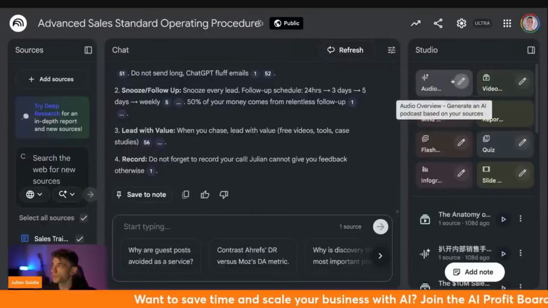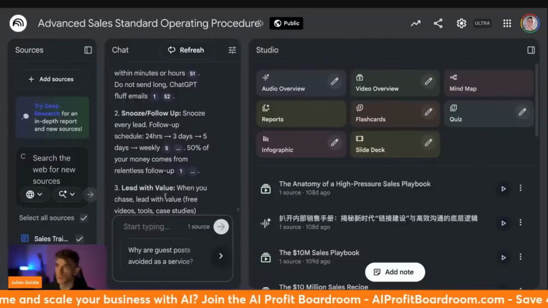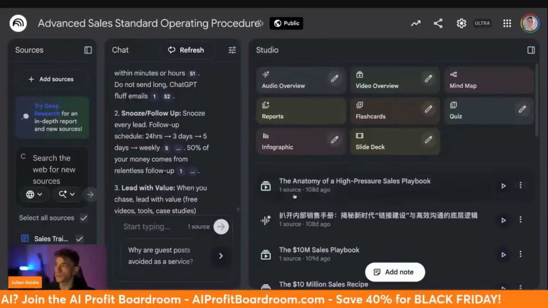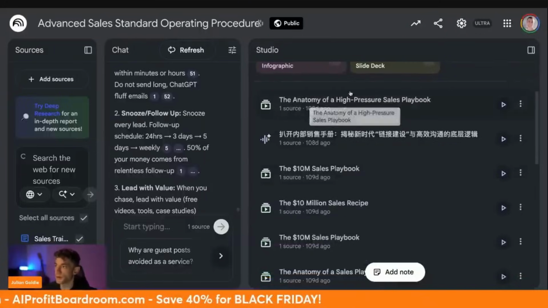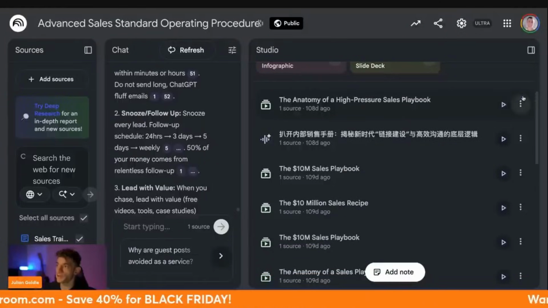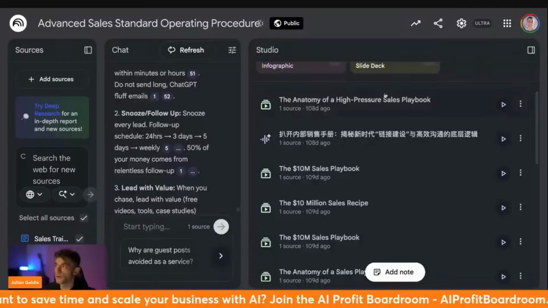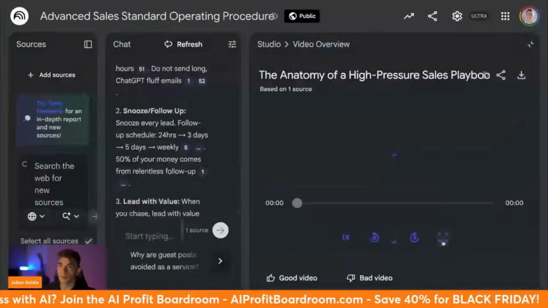Okay? Now on the right-hand side here, if we pull this up, we've got the sources, the chatbot in the middle, and then all these different sections over here. So for example, we have the anatomy of a high pressure playbook, right? If you open that up, that is a video that we've created and generated using NotebookLM. I'm just going to play that back so you can have a little listen to it. All right, so if we go over here and click on this particular video and go full screen on this.